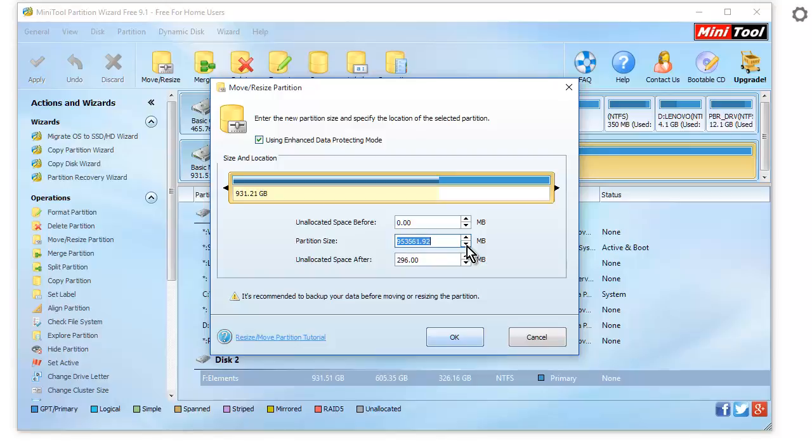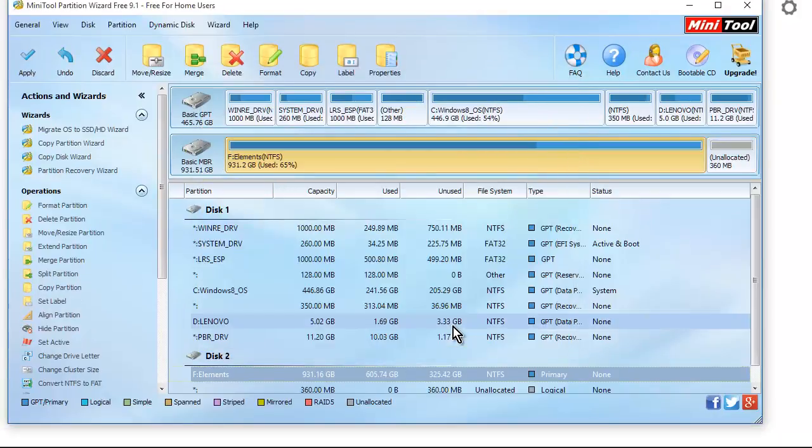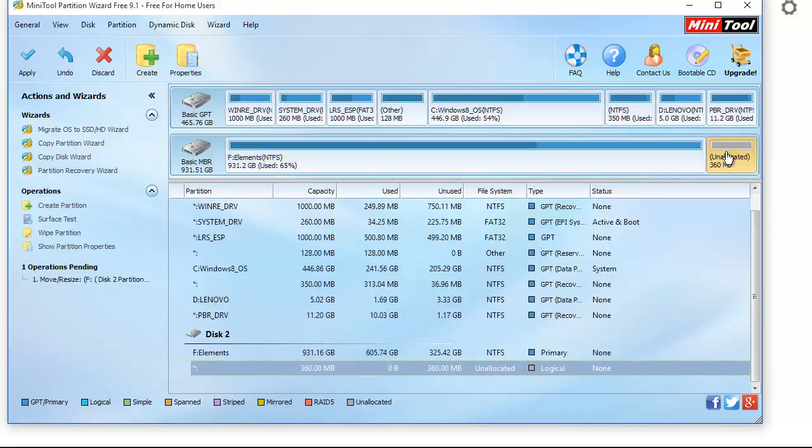So now you can also key in here. So if we wanted to say, like that. So this is how much space will be left in the drive, and this will be what's in the unallocated space, so 352 megabytes. Okay, so let's click OK. Now you'll see that we have 352 megabytes of unallocated space.